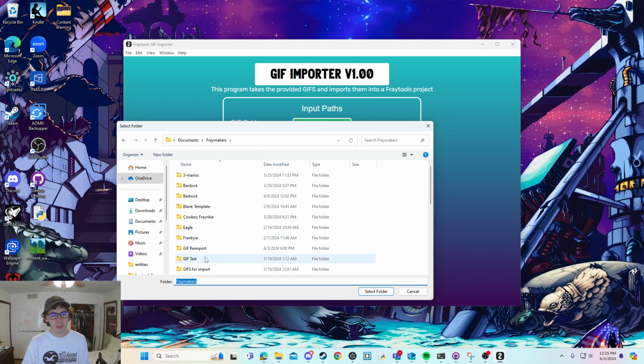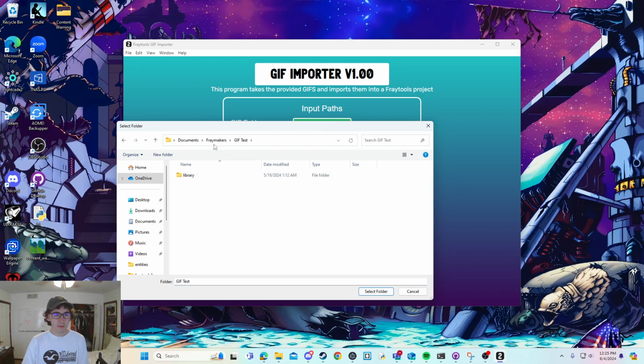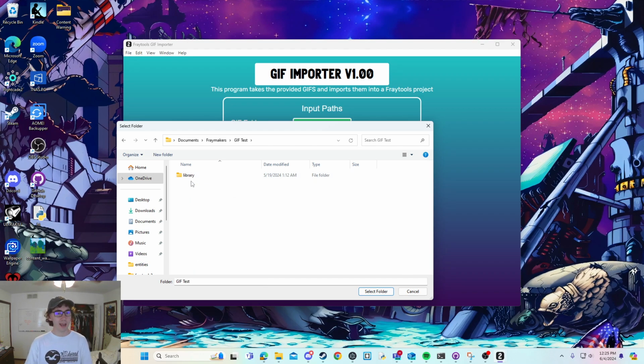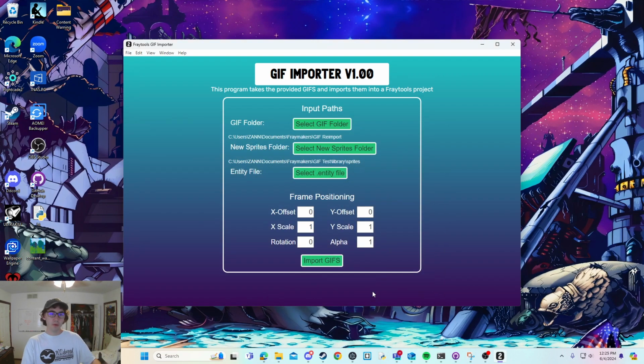So you want to put them inside of your Fraytools project folder. For me, that's GIF test, and then always the library folder, sprites. It doesn't matter where you put them inside of the sprites folder, just as long as they're somewhere in here. You can put it in another subfolder if you want, just as long as they're in the sprites folder. That's all that matters. So you want to select that folder.